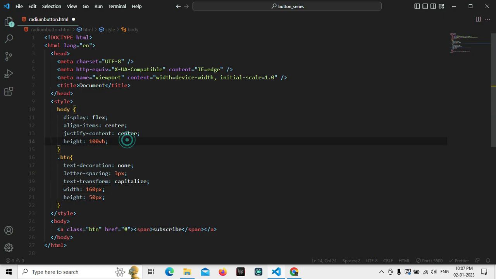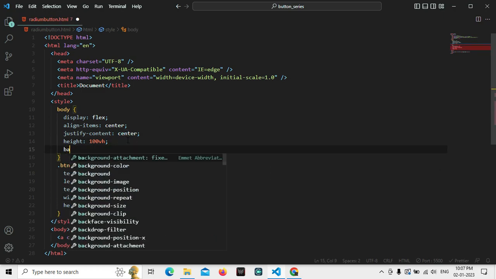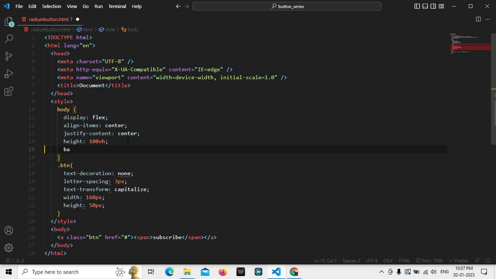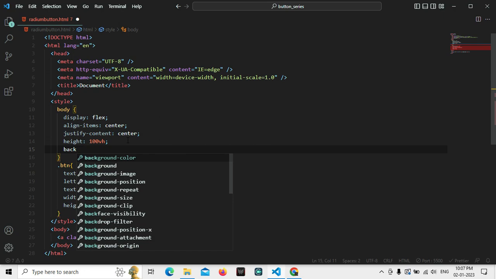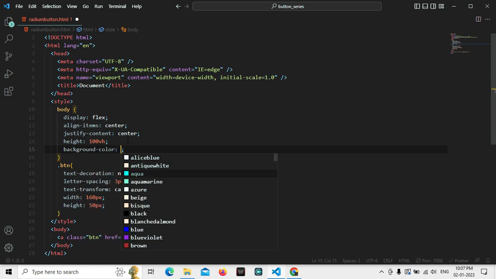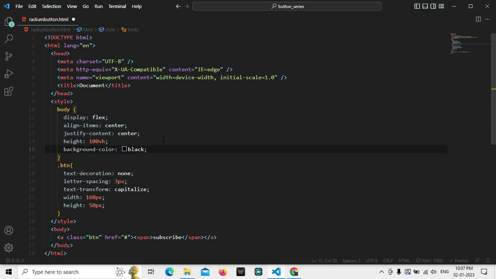Okay, let us give the background color for the body. I'm giving the background color of the body as black, pure black. Okay, now it is done. This is our button, basic styling is done, I think so.